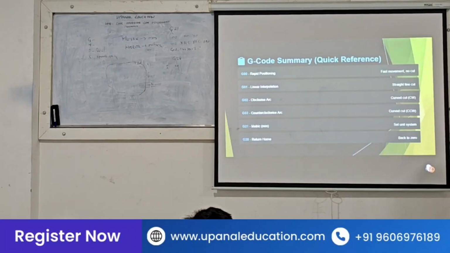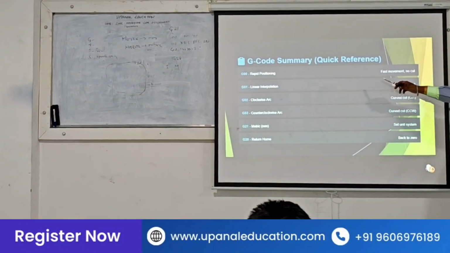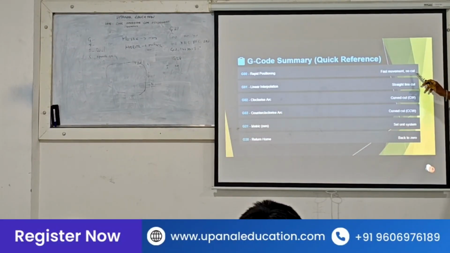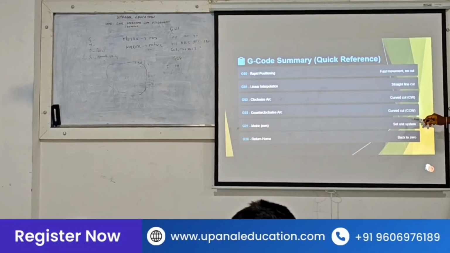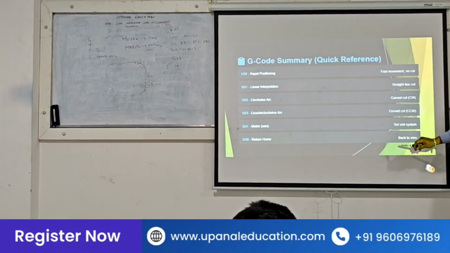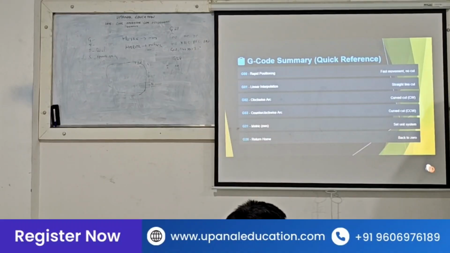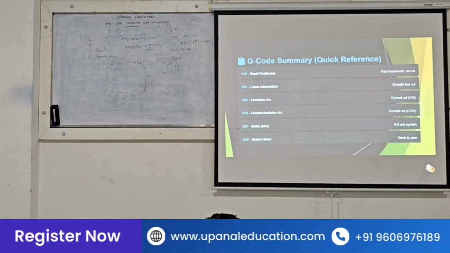So what we told mainly: G00 is rapid positioning for fast movement and no cut. G01 is a straight line cut. G02 is a curved cut, and G03 is a counterclockwise curved cut. G21 is mm. G20 is inches, and G28 is back to the machine home. Is this clear? Any doubts in these things?